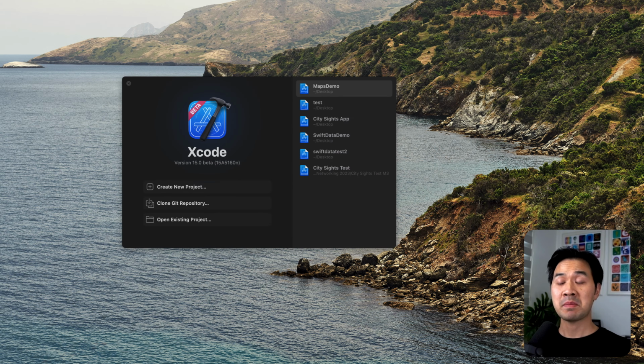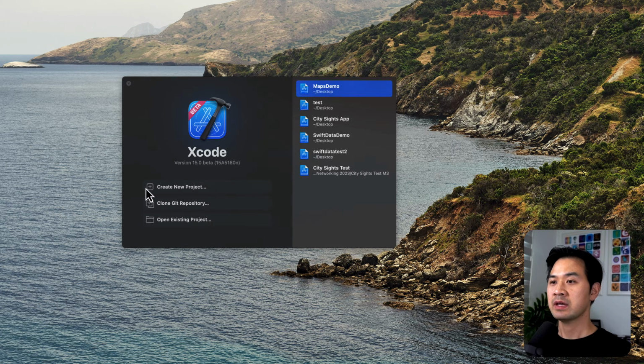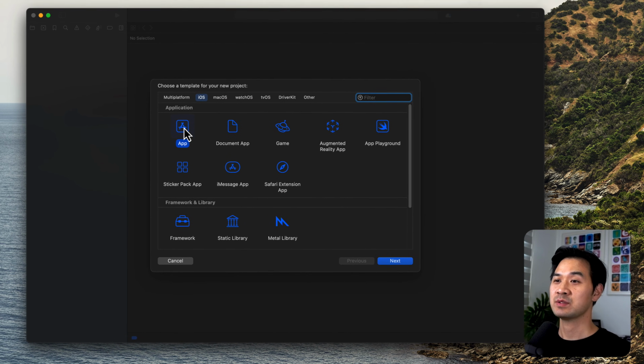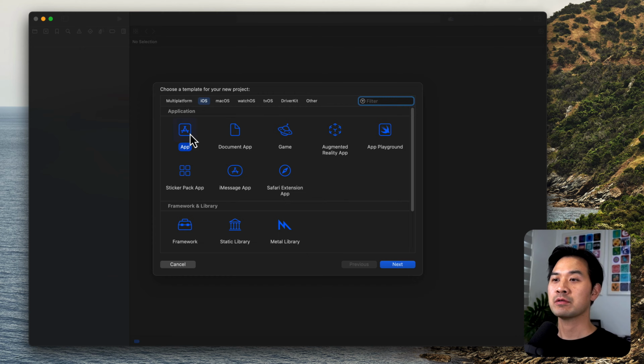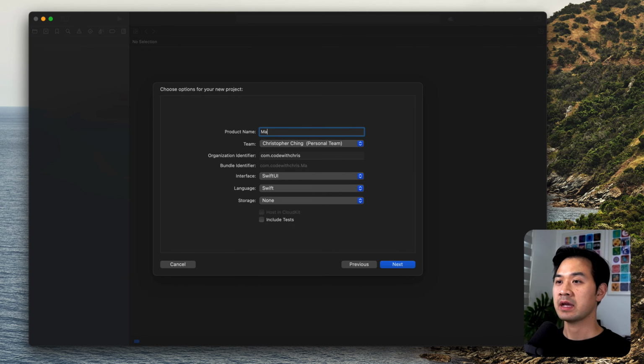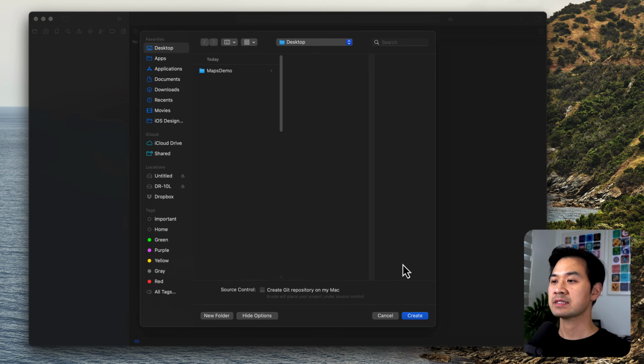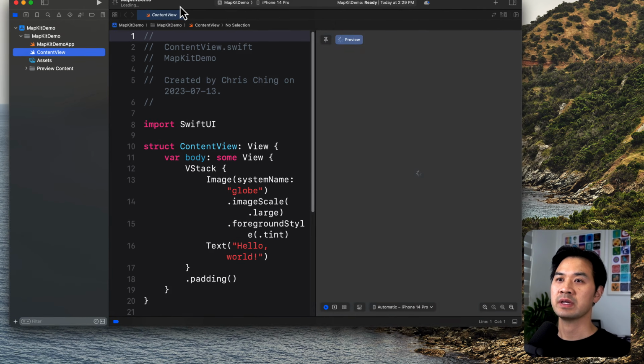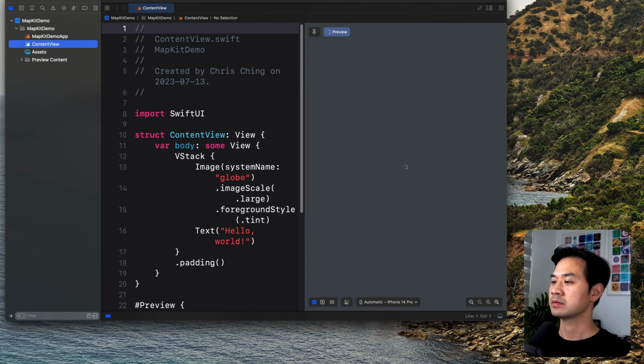So SwiftUI maps are only available on Xcode 15 beta and later. So depending on when you're watching this, if Xcode 15 has officially come out, or maybe it's Xcode 17 now, things may change. Okay, under iOS, let's choose app and let's call this MapKit demo. Interface is SwiftUI, language is Swift. Click on next. Let's save this on the desktop. Let's make this window a little bigger.